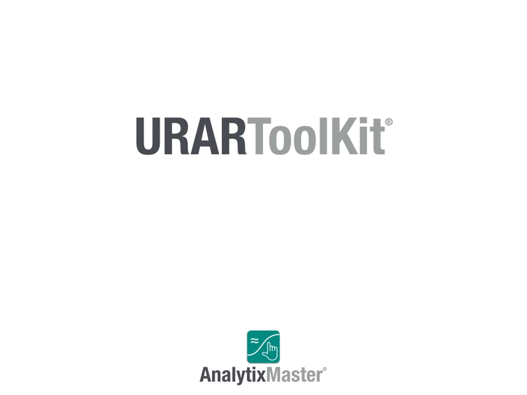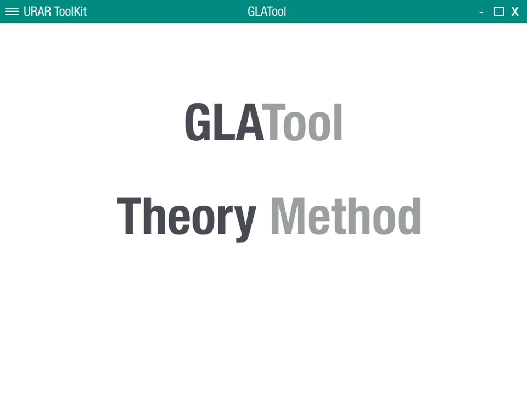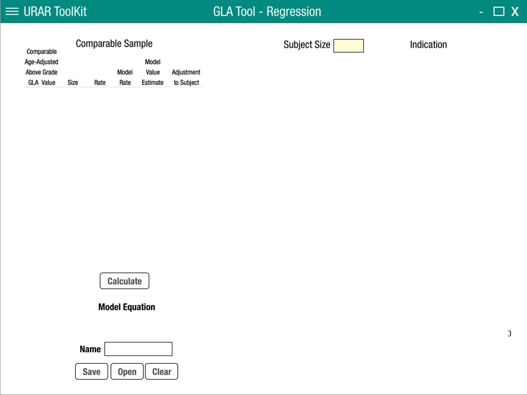Okay, in this video we want to take a look at the GLA tool. Remember, there are two methods that we use, the theory method and the regression method. In this video we're going to talk about the regression method. The screen will present us with this layout.